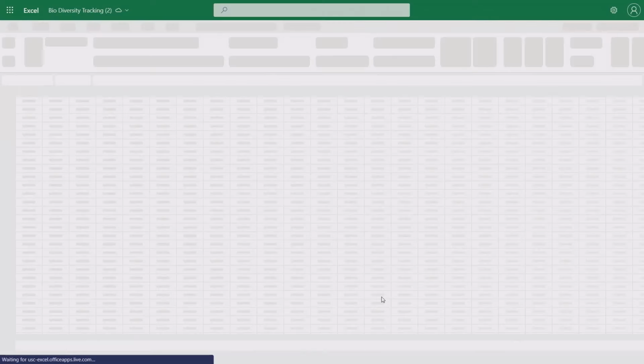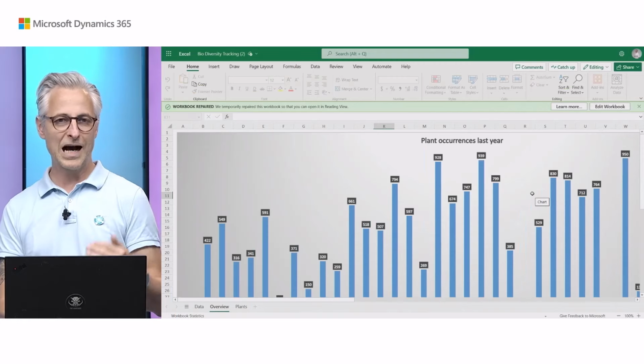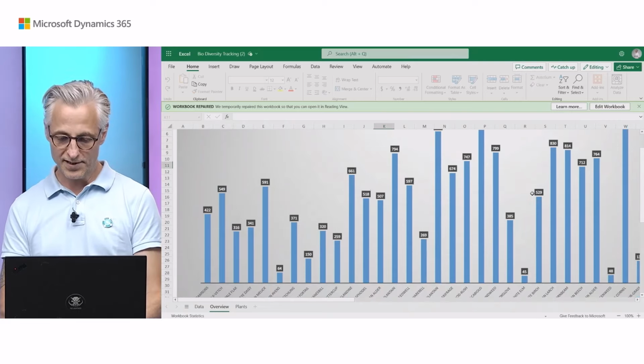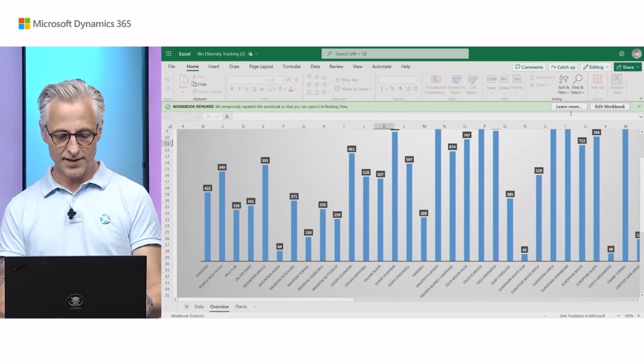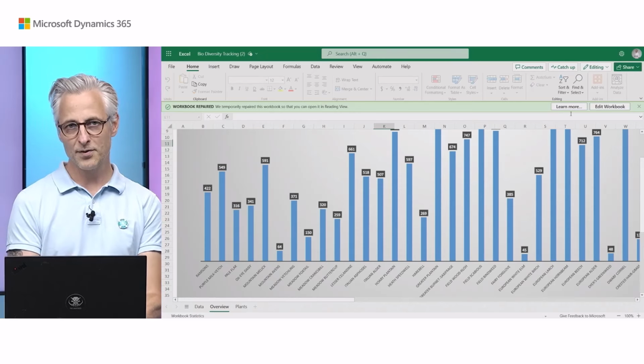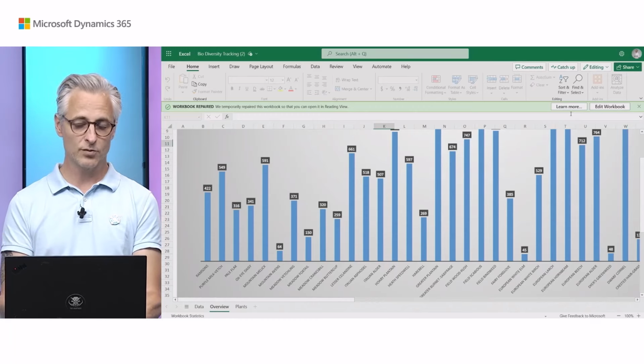And what we'll see, it will open in Excel, and it shows me already the plant occurrences last year. So remember, we're tracking biodiversity. I want to keep track of how often each plant has been reported as spotted in the wild. So I can see here my list of plants. This is an Excel layout that I provide with my app. So the customer hasn't even needed to do anything. They don't need to do this.